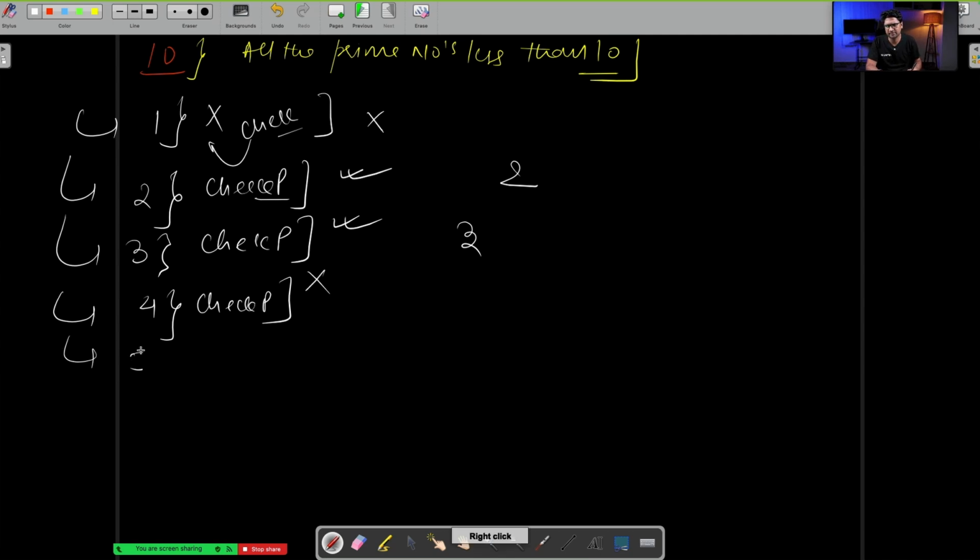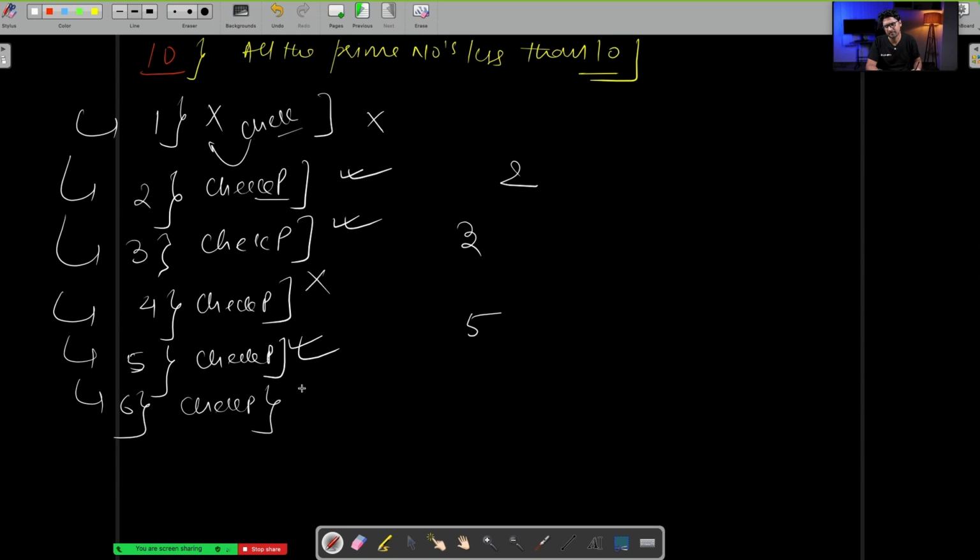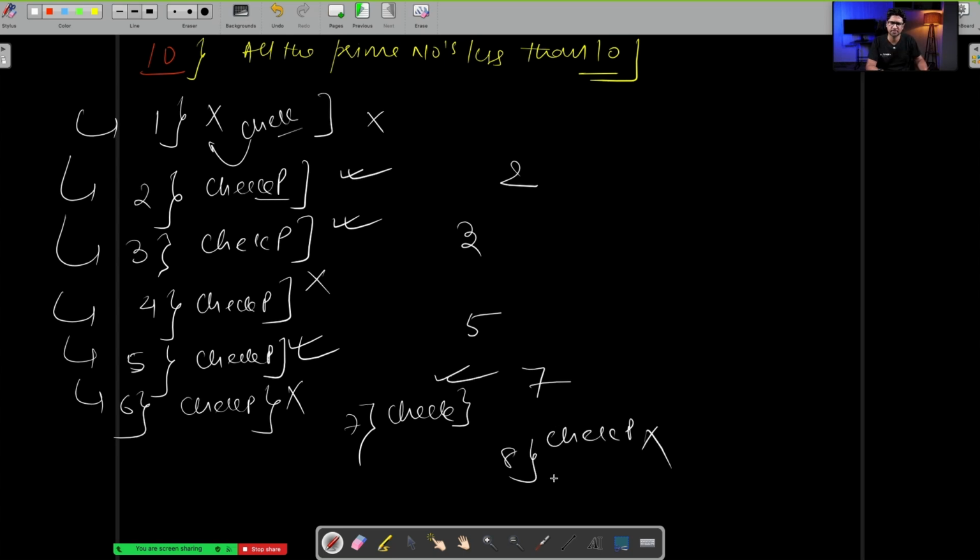Then I come to 5. I check if it is prime. Yes, it is prime, so I print 5. I come to the number 6. I check if it is prime. No, this is not prime, so I don't print it. I come to the number 7. I check if it is prime. Yes, it is prime, so I print 7. I come to the number 8. It's not a prime. I come to the number 9. I check if it is prime. No, it's not prime.